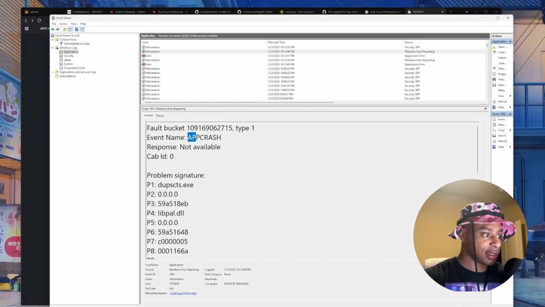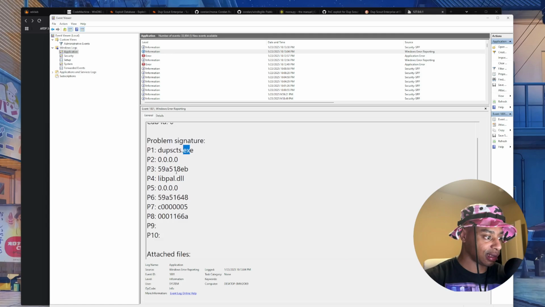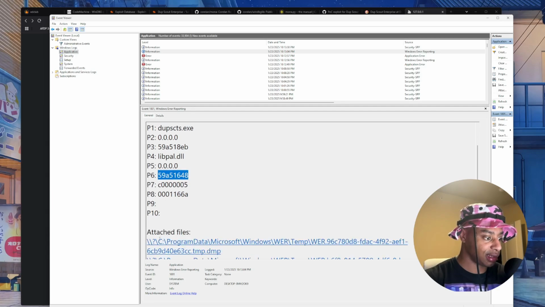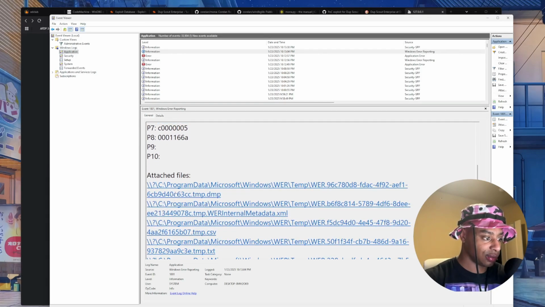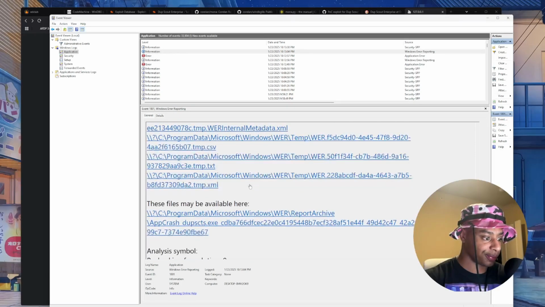You see here it says event name AppCrash. So something has crashed. We see the name of our executable, DupScoutService.exe. I don't know if these are values of registers or what exactly P1 through P10 are. We can see the crash dump or the core dump. I wonder if we click on this. Event Viewer can't open this link. Okay, if we really wanted, we could examine this further.